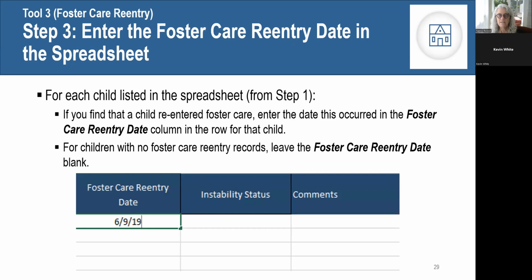The title of this slide is Step 3, Enter the foster care reentry date in the spreadsheet. On this slide is an image of the portion of the Tool 3 tracking worksheet with 3 columns: foster care reentry date, an example date, instability status, and comments. Each row in the spreadsheet represents a unique child.